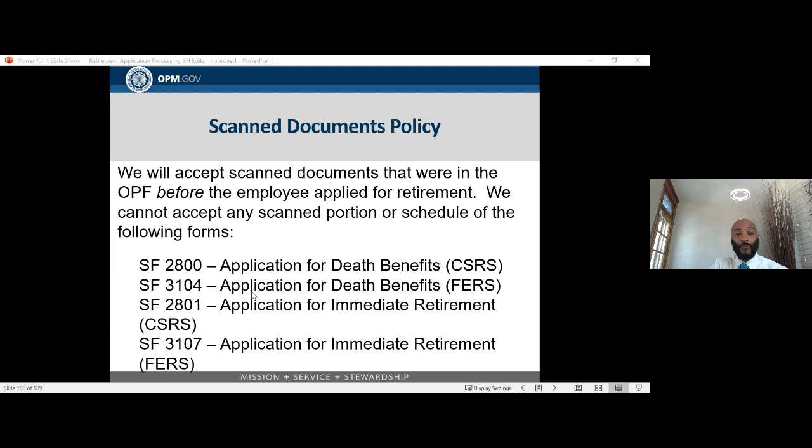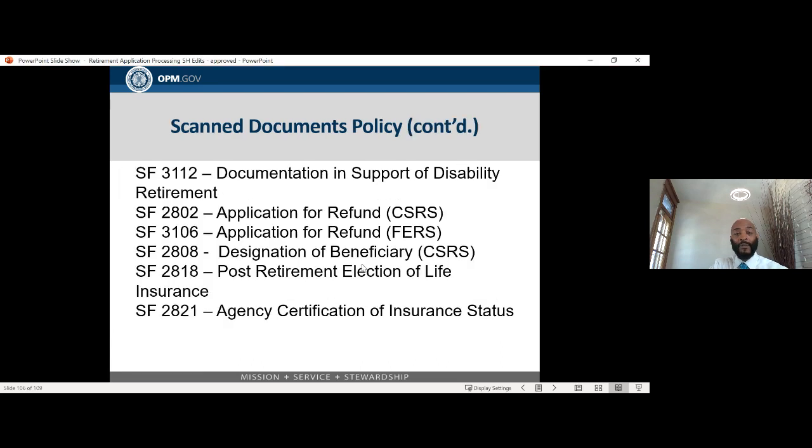documents. This is still the scan policies document. SF 3112, which is the documentation in support of disability, the 2802, and so on. These forms are part of the scanned documents policy. You want to revisit that BAL if you need further guidance.